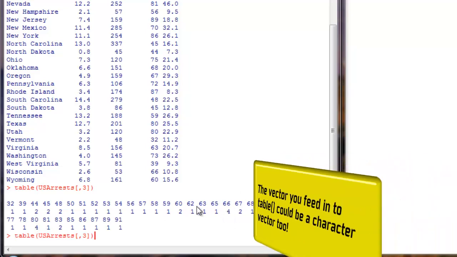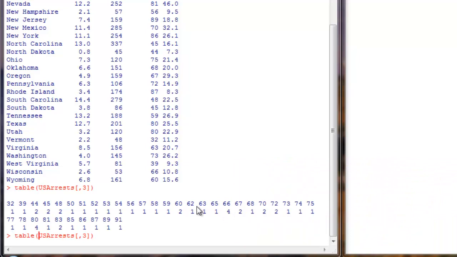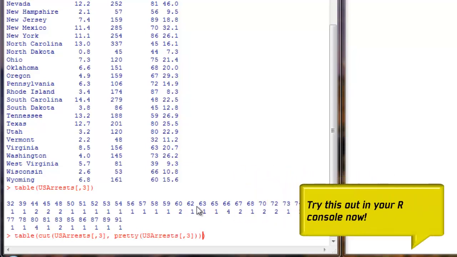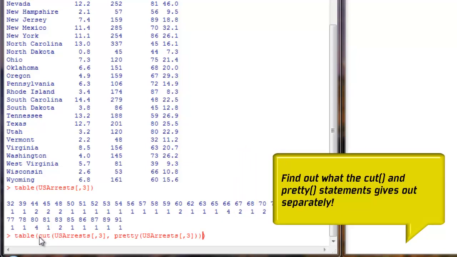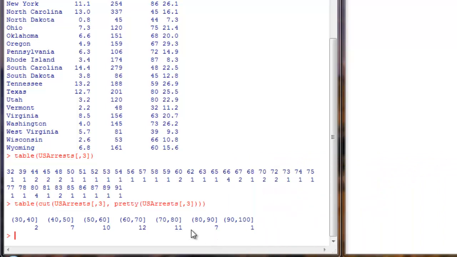This kind of a table may be difficult to digest, so we will make use of the cut and pretty functions we made in the previous video. So this is how it works. Instead of passing the entire vector as it is, I am converting it into ranges for each of the elements by using the cut and the pretty statements here, and then passing it into the table. So this is something we get.